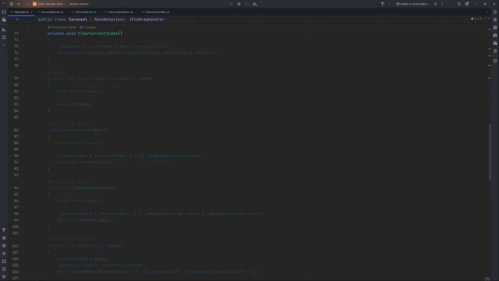We will call one method whenever we are going to change our currently displayed entry. Clear current index. First, we will deactivate the indicator for the entry we are currently on. Then we will remove the listener from the call to action button, which would call the interact method on that entry. This is important because otherwise we would constantly add to the list of methods, which would be called when the button gets clicked.